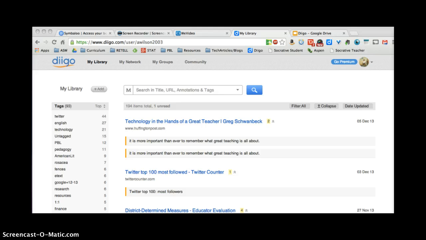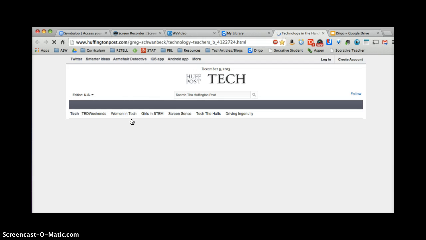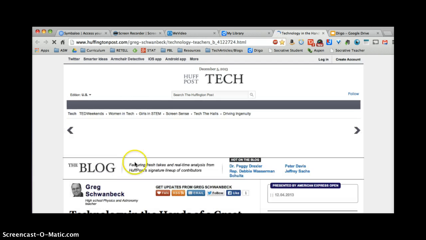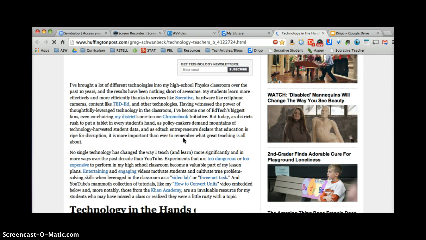So here you can see what my library looks like. The feed is the last article I was reading. It will tell you that I had clipped two separate things that were said and the source that it's coming from. If I want to go to that article, all I have to do is select the title. That's a direct URL and I'll be directed right to the Huffington Post. As that loads, you'll notice that it is a clean copy of the article.